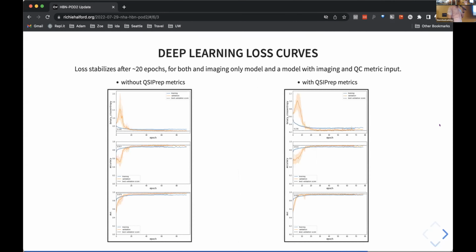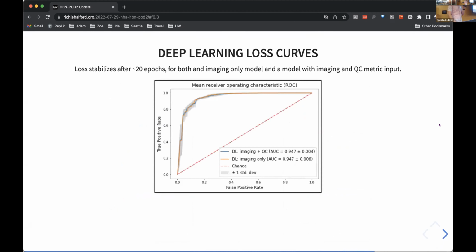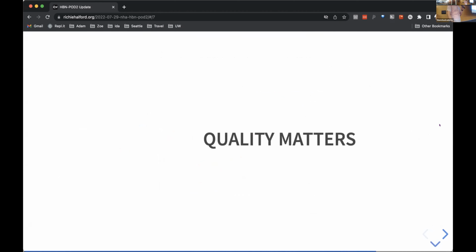Here are some loss curves. If you want to talk about deep learning stuff with me, we can do that later. But the main takeaway is that our neural network seems to do a pretty good job of predicting the QC scores. So finally, we have QC scores for the entire data set without having exhausted our expert raters and without having to keep going back to our community raters.